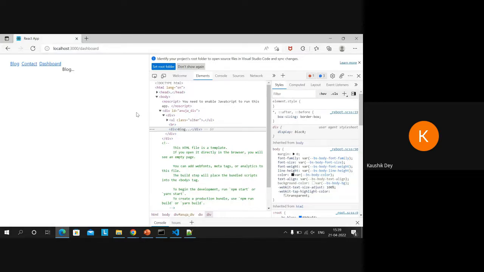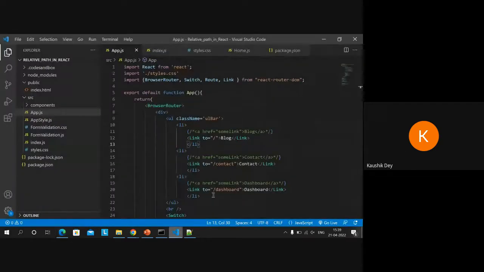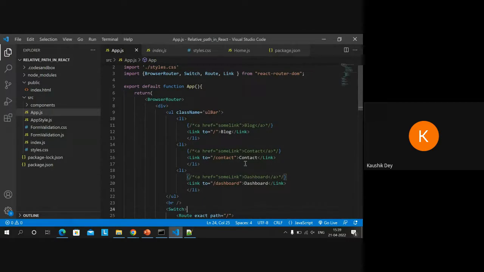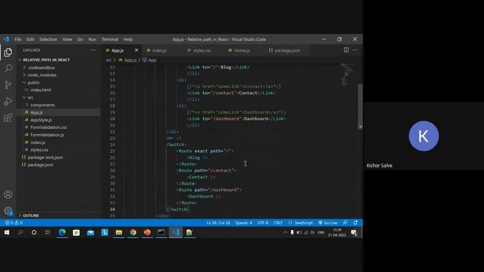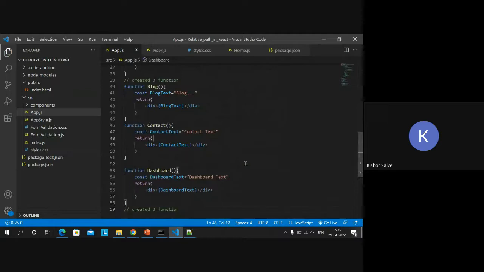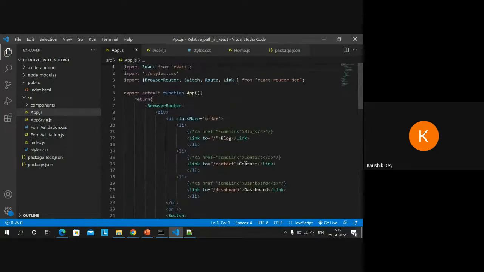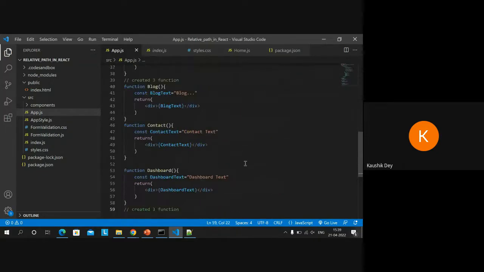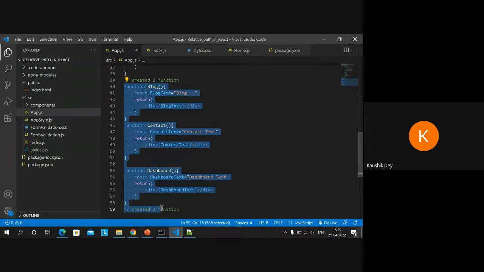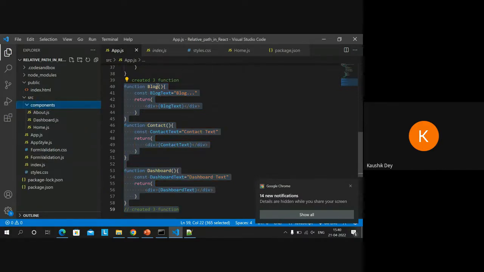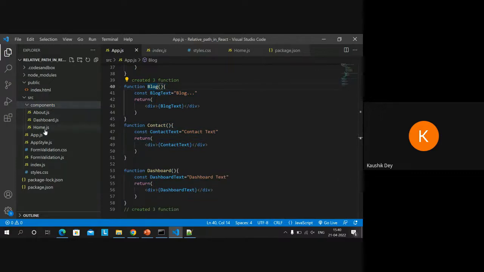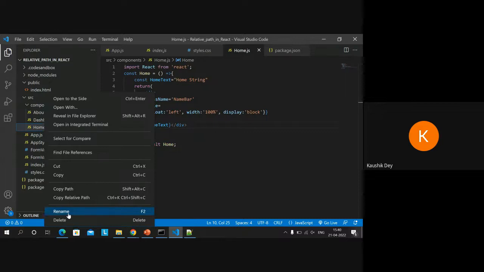Is it clear to all of you? What have you done? Or any question? Hello? No question. Okay. So, same thing, we have to create with some components, okay? The blog, contact I have created in the same page, right? So instead of the same page, we have to separate them into components. Blog, contact and dashboard I have already created. I have renamed it to blog.